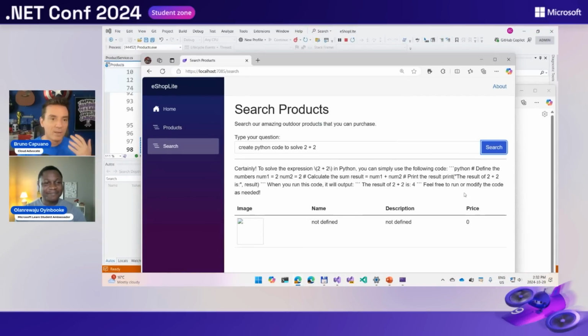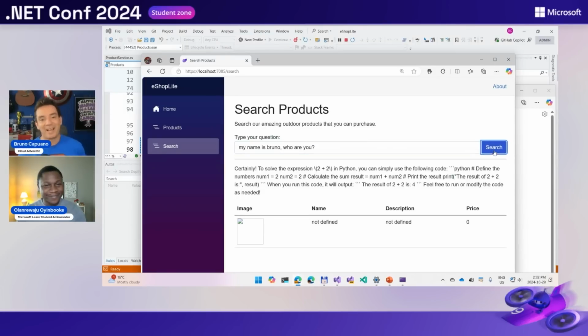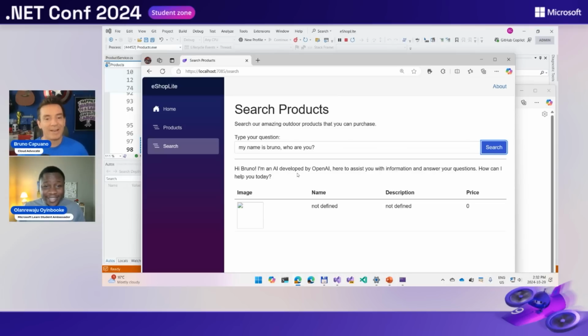And by the way, we've seen this. I don't know if you've seen this. I've seen a couple of scenarios where companies created a chatbot or some kind of AI integrated experience, and they don't define the boundaries of what the model can do. And you can start to do things like this, or say something like, hey, my name is Bruno, who are you? And I can start to ask questions that literally have no relevance to the camping products. And it says, I am an AI developed by OpenAI here to assist you. We don't want our model to do this.